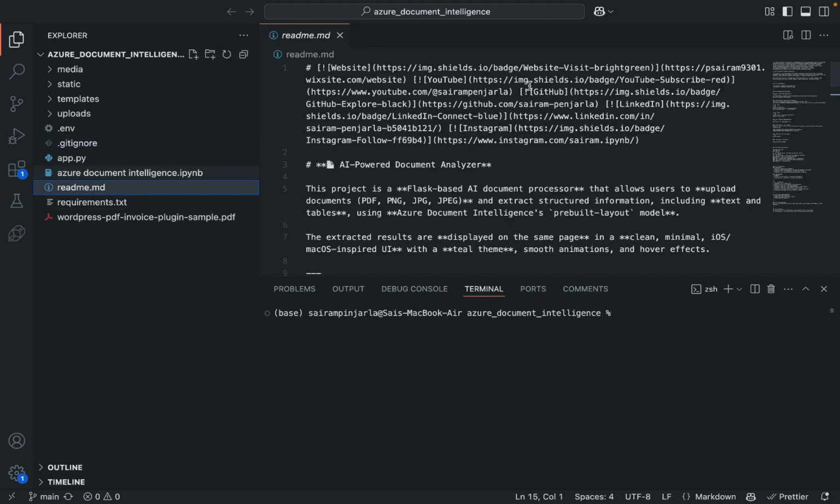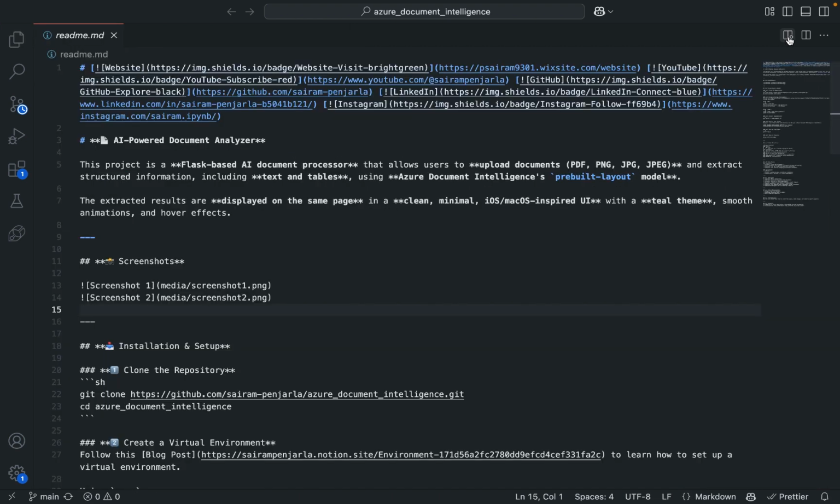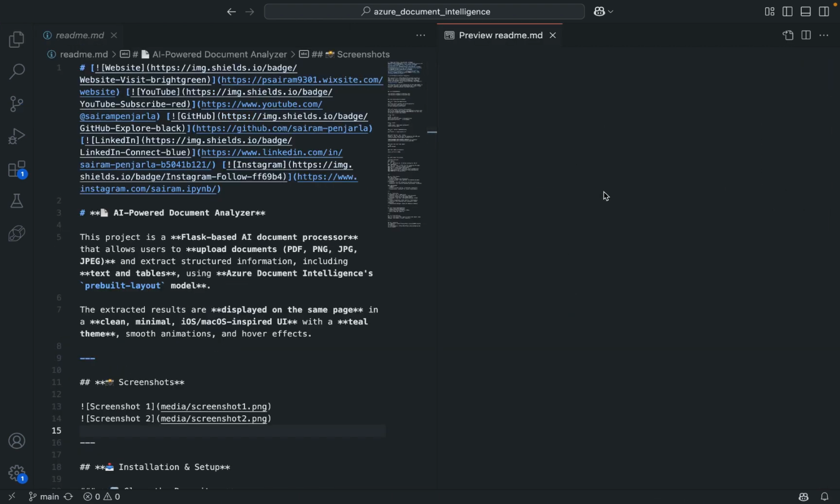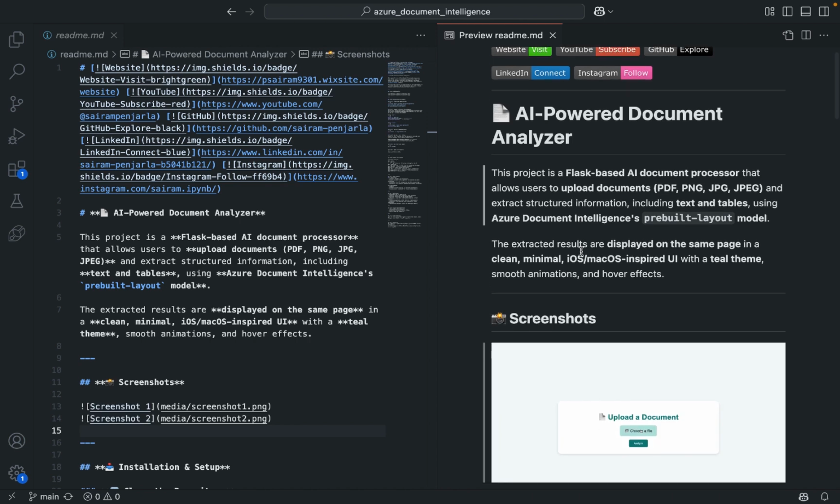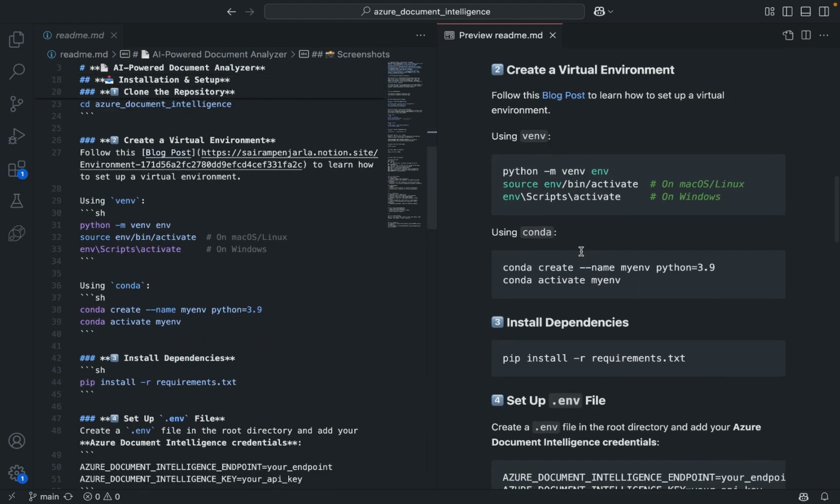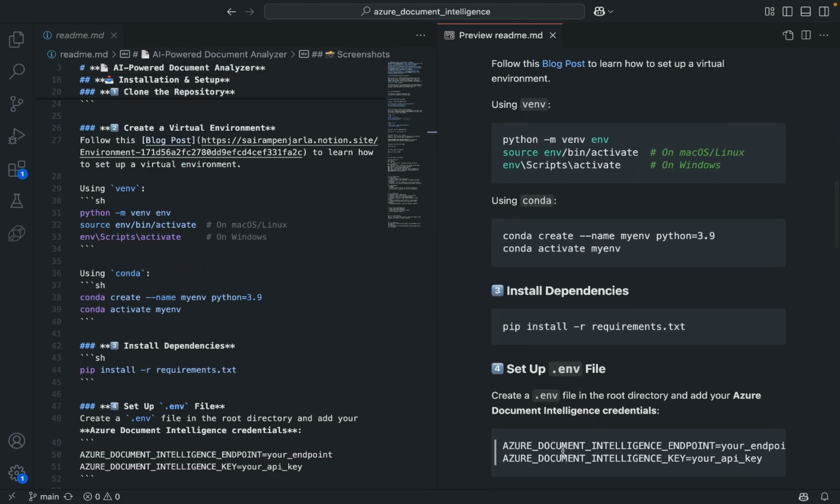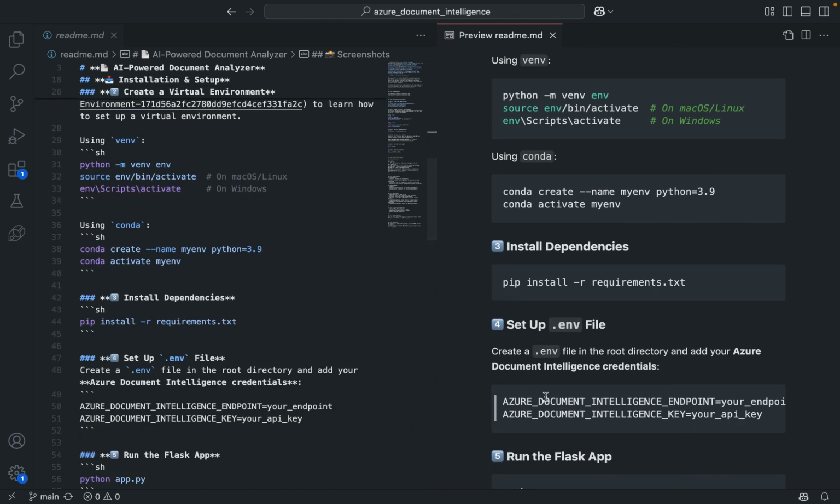If I go into the readme file, let me render this one. Here you can see we have to create a .env file with these two key names: Azure underscore Document Intelligence underscore endpoint and key. Both of these have to be created in the .env file. You can find both of them in the Azure portal the moment you deploy the service.